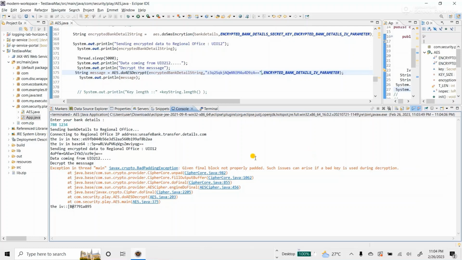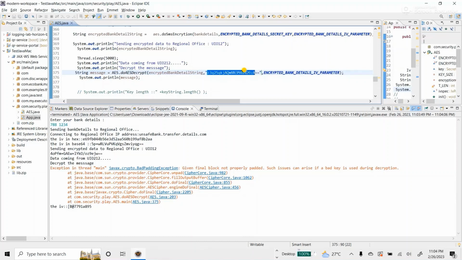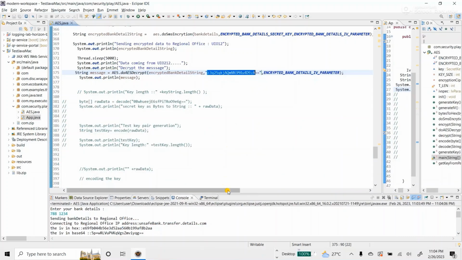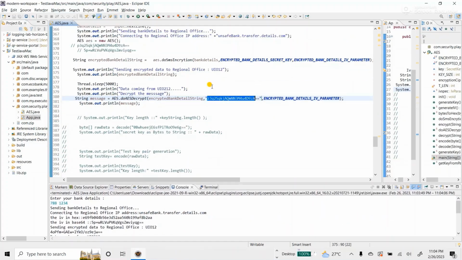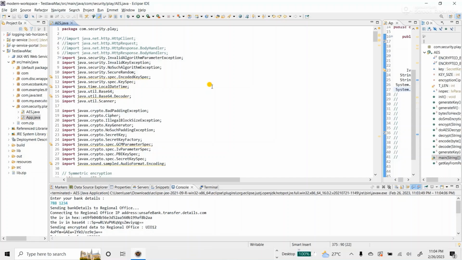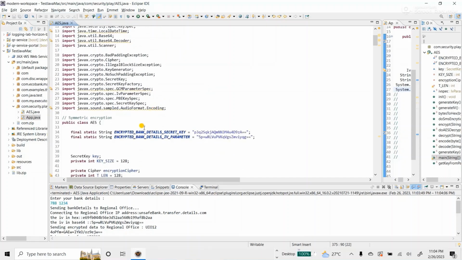Good. So it says that such issues can arise if a bad key is used during decryption. So we are not passing the original key, so it's complaining about bad padding. So that's it for this CodeFilm. Just understand this encryption and raw text. Realize that we won't be able to decrypt it without the right key. So that's all for just the understanding of the encryption.